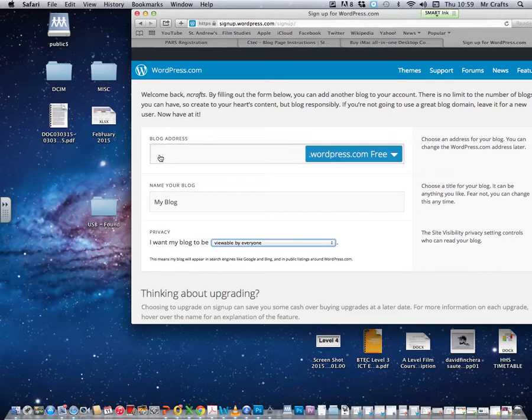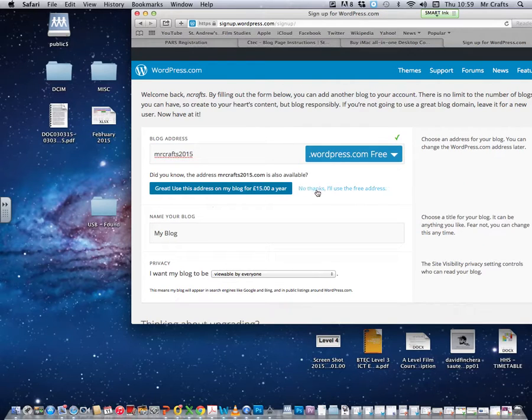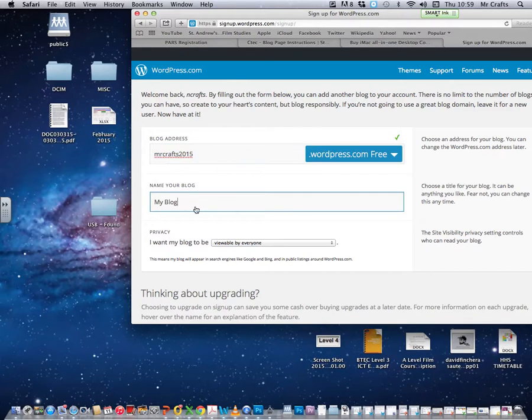So something like this should open. Your blog address, keep it simple. Okay, so your name and say your candidate number, but today I'm just going to use the date. When I click on this area here, it will give you an option to pay for £15 a year. You want to go with the no thanks, I'll use the free address option.